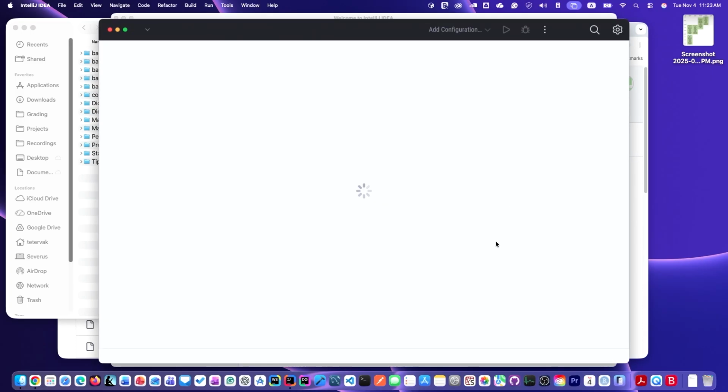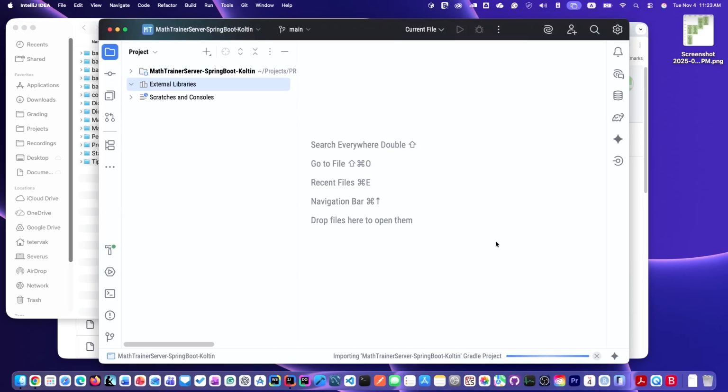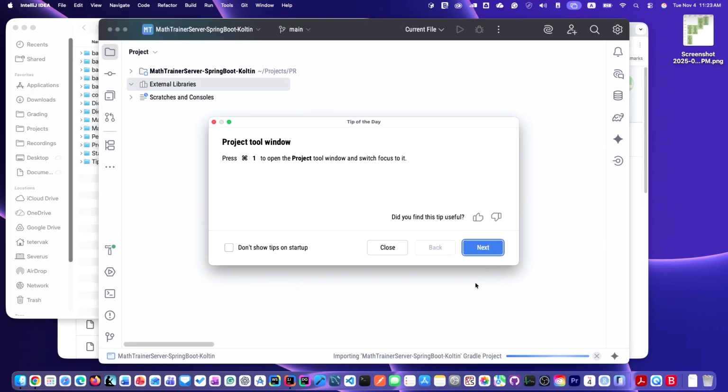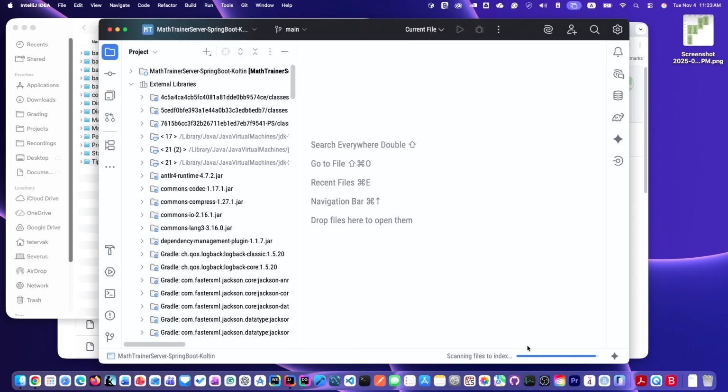And I trust project. Close, and let's wait till it builds it. It's still building the program.